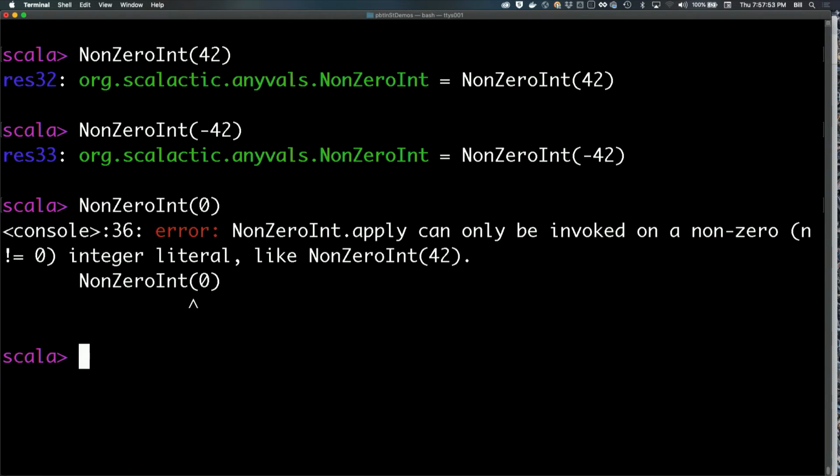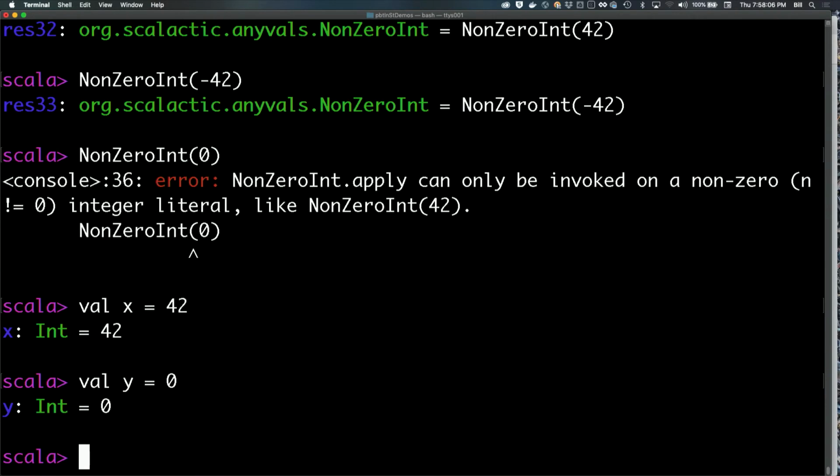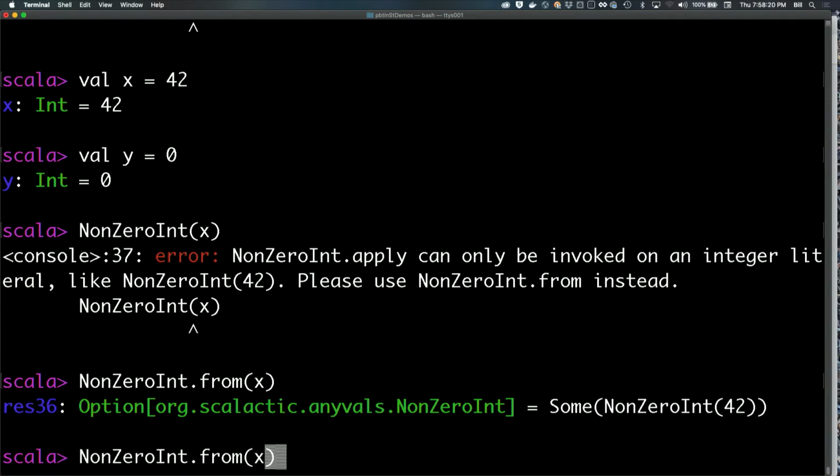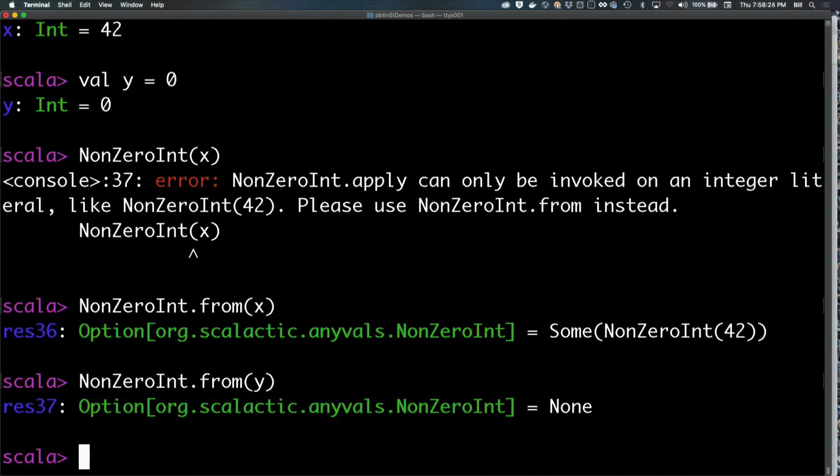So if I want, oh wait, before I get to the widening conversions, I'll say val x equals 42, val y equals 0. If I had literals, I could tell at compile time that it was valid. But if I can't prove it at compile time, and I say NonZeroInt, you'll get an error at compile time saying, sorry, you're going to have to use a different factory method than apply. So you can use from, and you'll get an Option. So if I say from x, that actually was valid, so I got a Some. If I say from y, I got a None.